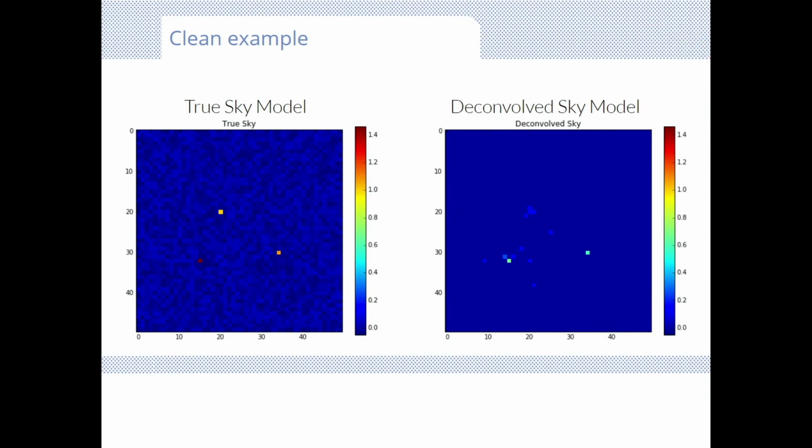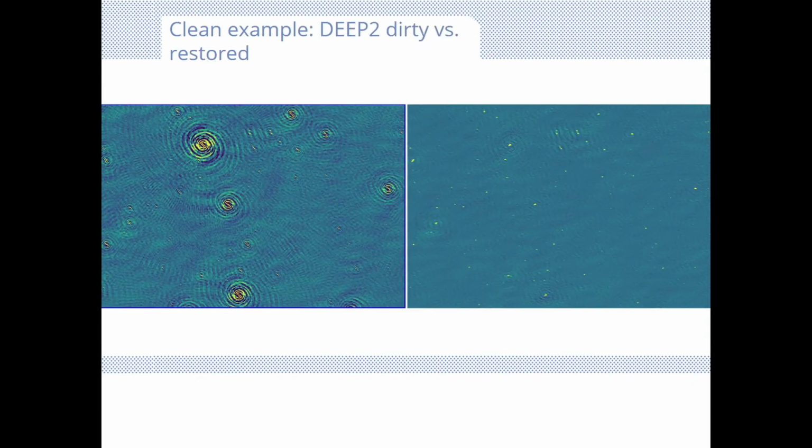So if we started off by plugging a true sky into this deconvolution algorithm, we get a deconvolved sky model as indicated on the right-hand side there, where you can see it has picked up a few of these noise peaks, but it has recovered a bit of flux for each of those real sources. So that's the goal of the algorithm.